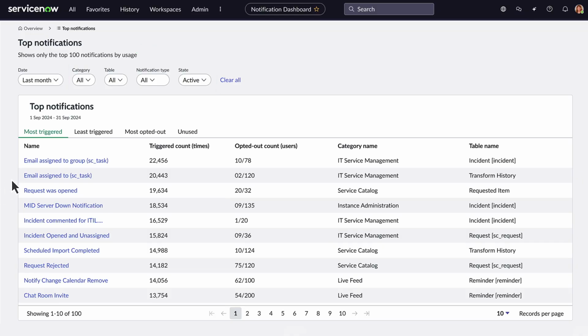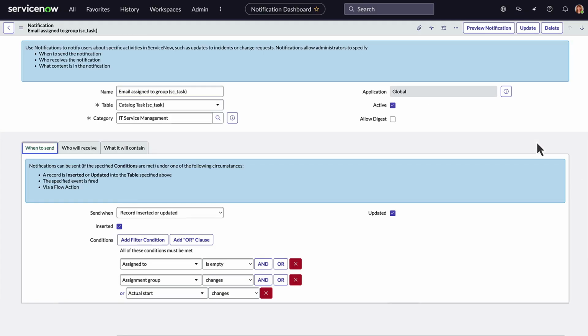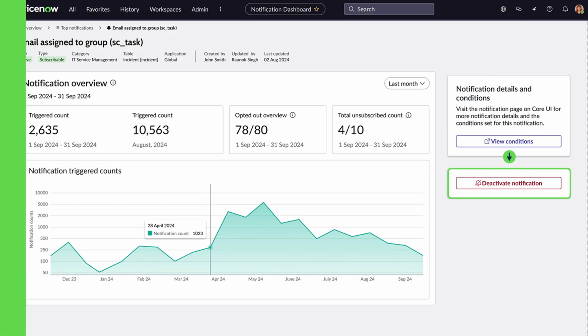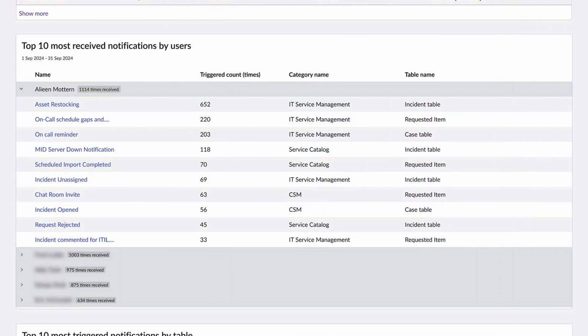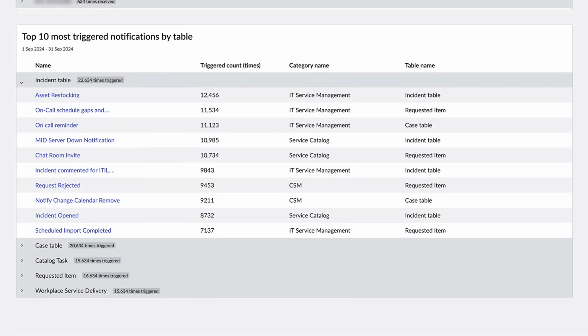Click on any notification to see detailed insights about the notification in the selected time period. Click View Conditions to see the notification in the platform view. You can deactivate the notification from here as well. Also visible are top 10 most received notifications by users and the top 10 most triggered notifications by table.